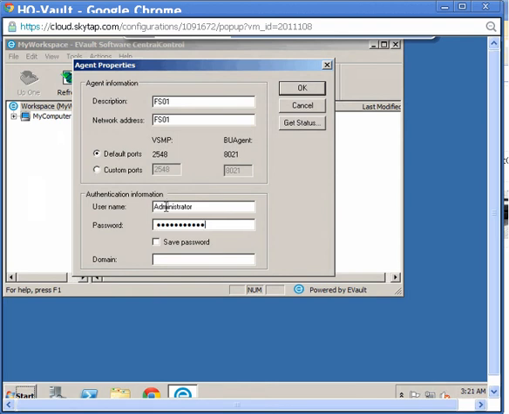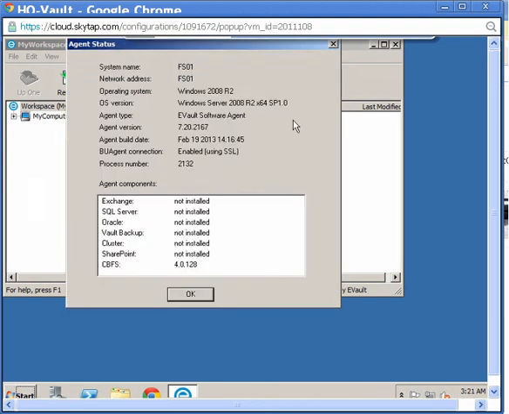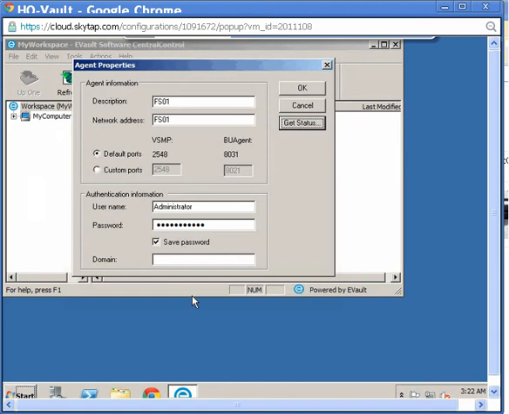If you select the Save Password checkbox, you will not be interactively prompted to enter the password each time you select and manage this agent in Central Control. Next, I'll click Get Status. This tests Central Control's connection to the agent. If there are problems, an error message will appear. There were no problems in this demonstration, so I'll click OK to close the agent status window. Then click OK to add the agent to Central Control.